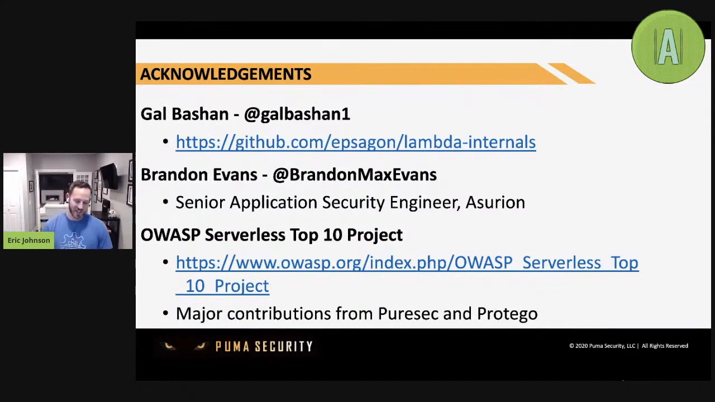For those interested in more of the AppSec side of serverless security, there is a flavor of an OWASP top 10 project out there for serverless. It was mostly contributed by PureSec and Protego, two big serverless security companies that do quite a bit of research in the area. So some other resources for following up, learning more, etc.